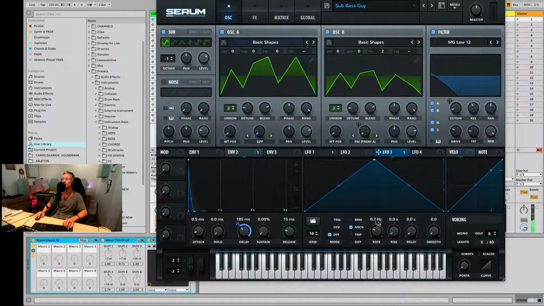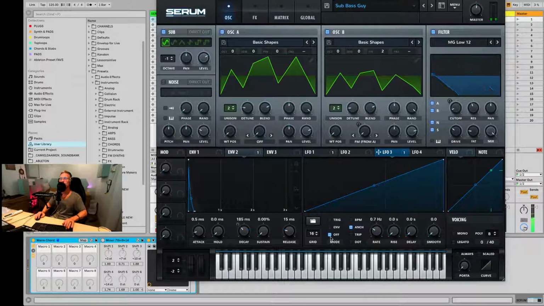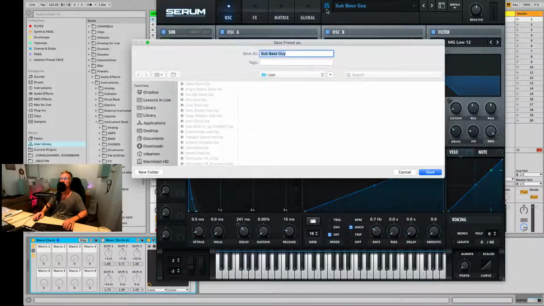Bit faster. That's nice. So you can actually have it, and we can change it into a saw up. So it's slowly opening up this decay all the time. And this is really cool. So that's a nice sound. So this is another bass. And let's call this Subby Bass Guy 2.